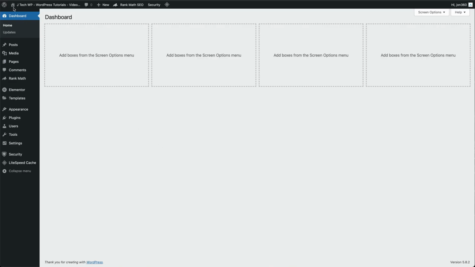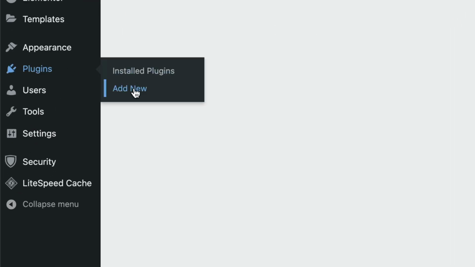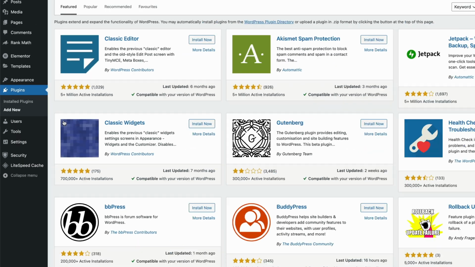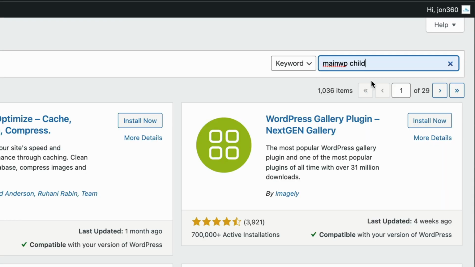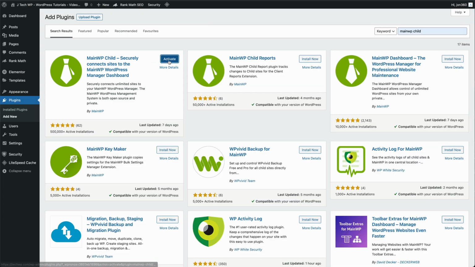Right now I'm on the main JTechWP site. This is going to be our child site that I want the updater to update. First of all, we go to plugins, add new, and we want to search for MainWP child, press install now, activate.